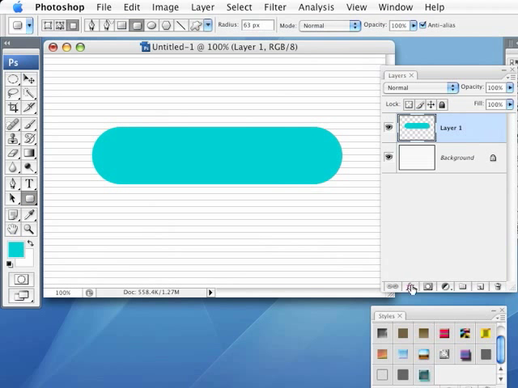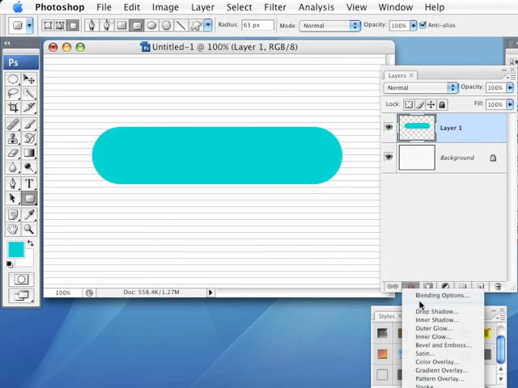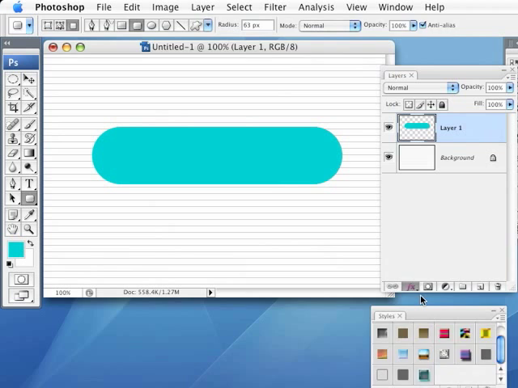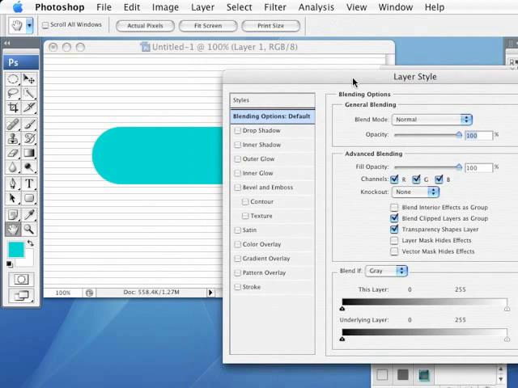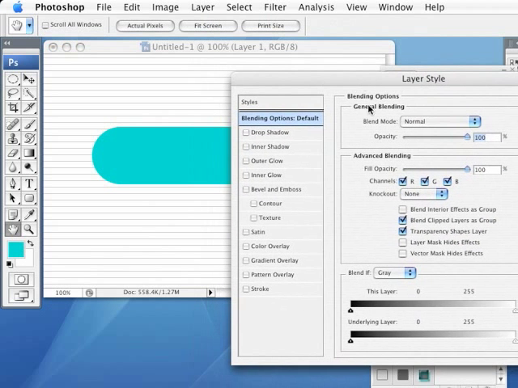So here we go. Basically from now on it's just going to the layer style dialog box. The first thing, and I'm going to move this so that you can't see the OK button, you can see just about everything else. First of all, I want this to be kind of a semi-see-through button, so I'm going to change the opacity and also the fill opacity just a little bit.